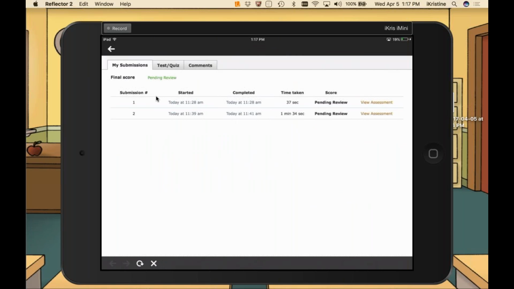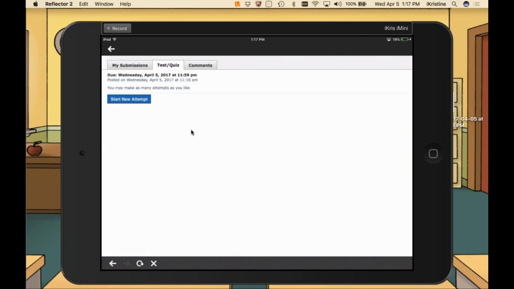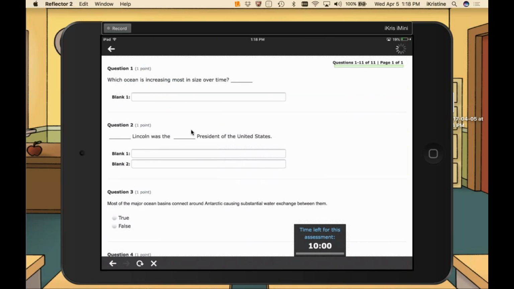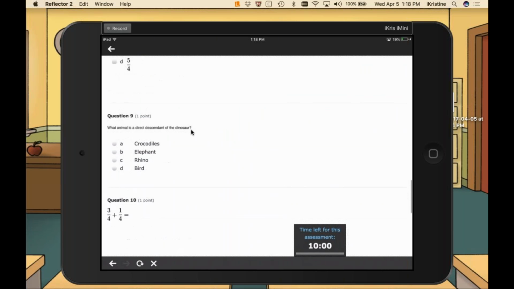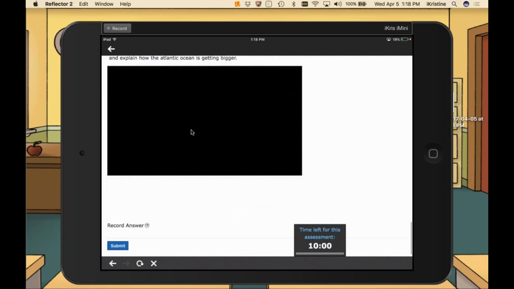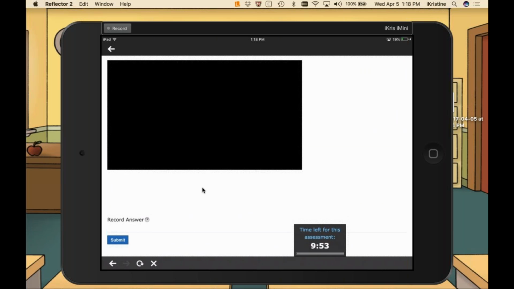I've already submitted it twice, but I could come back to the test tab, and that's where I would still see the test. And as the student, I can go through and see all that my teacher has posted for me. You can see there's a lot of options. I can watch a video in here, those types of things.